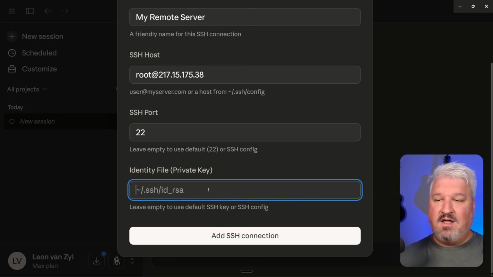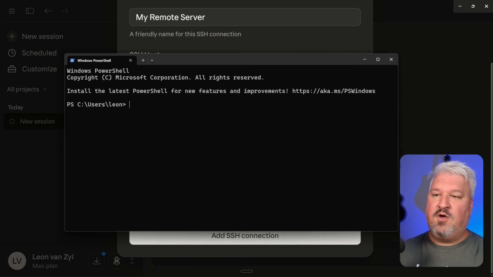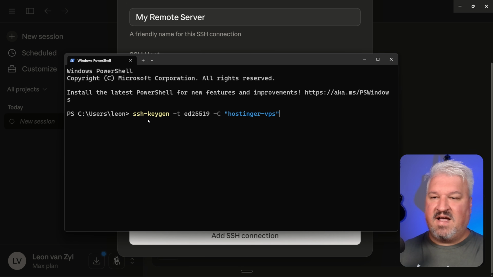And now finally, we just have to set up this identity file. Now to create this file, we have to run a command on our local machine. So whether you're using Linux or Mac or Windows, open up the command prompt or terminal, then run the command ssh-keygen -t, just enter some value here, -C, and we can just give this any name we want, like Hostinger VPS.